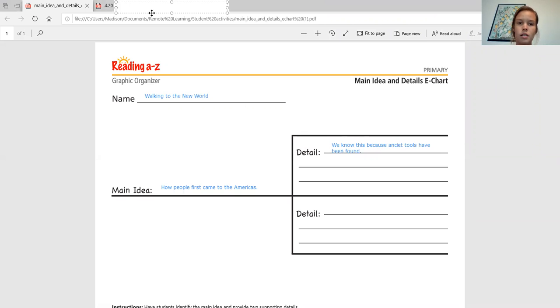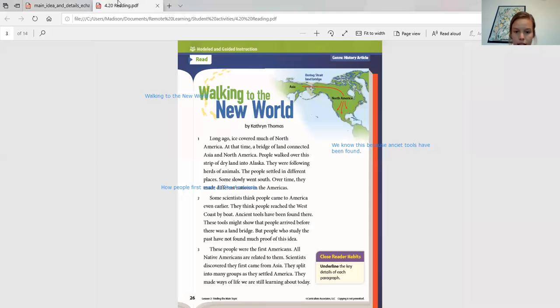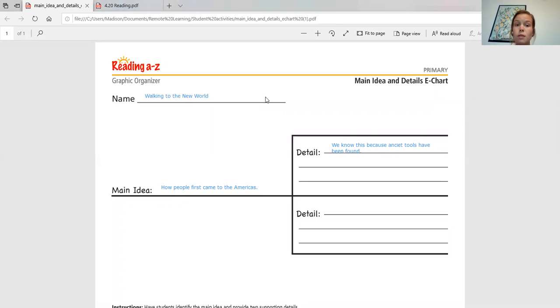Now, let's go look for a second key detail. Let's see, down here it says scientists discovered they first came to Asia. So that's another detail about the first people that came to the Americas. They first came from Asia. And that helps explain to me about the people who first came to the Americas, knowing the detail that they first came from Asia.